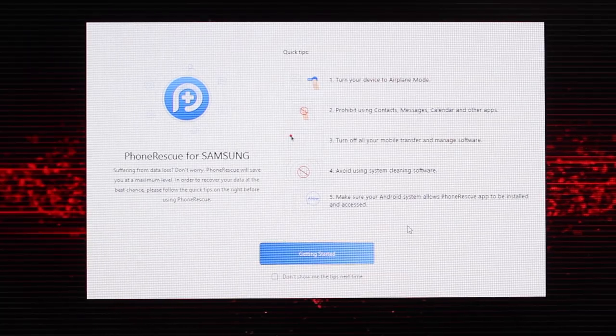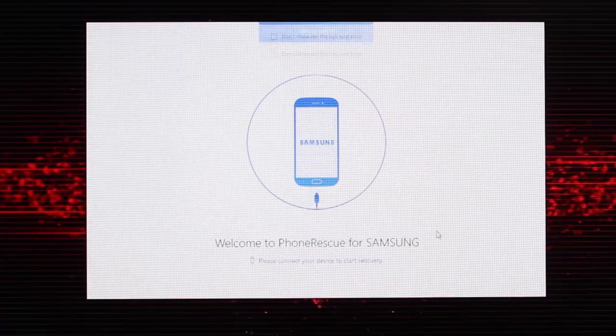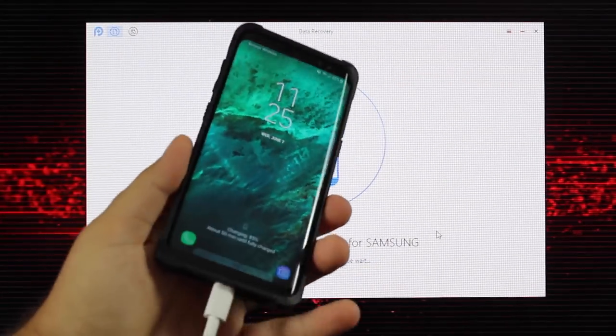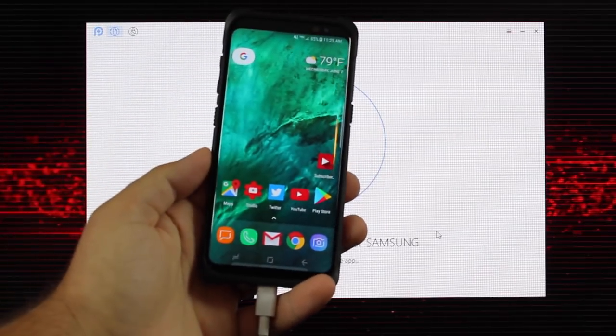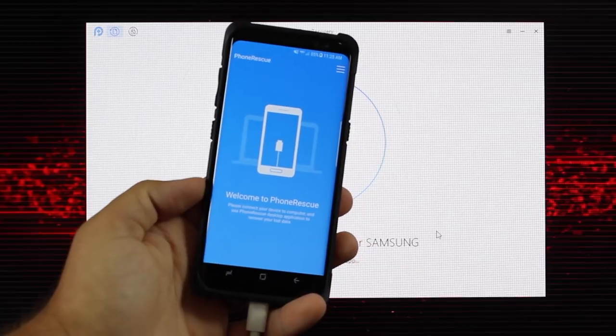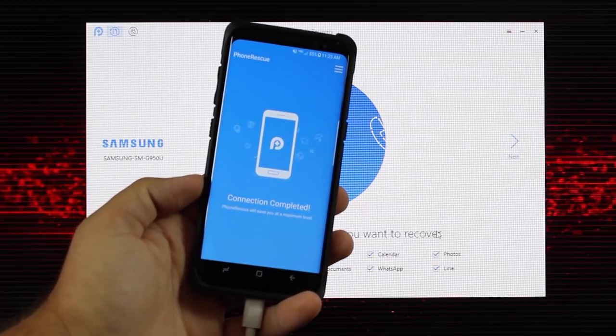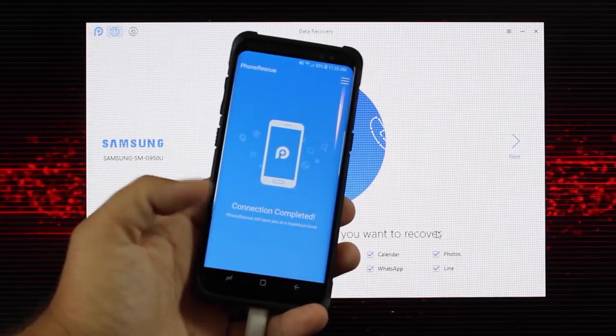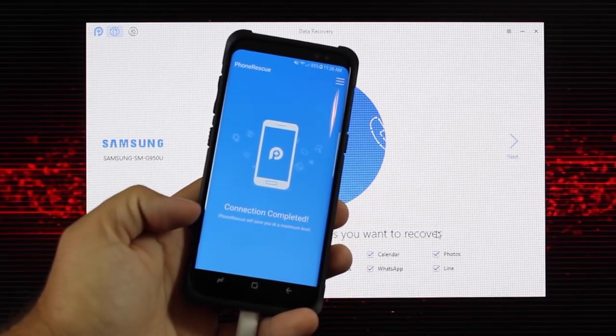So from here, we're gonna go ahead and click getting started, and then we will plug in our phone. All right, so once your phone is plugged in for the first time, it will go ahead and automatically install Phone Rescue. And then once it's installed, it's going to ask you for permissions. Go ahead and accept those 5 permissions. And then once you've done all that, you'll see connection completed.